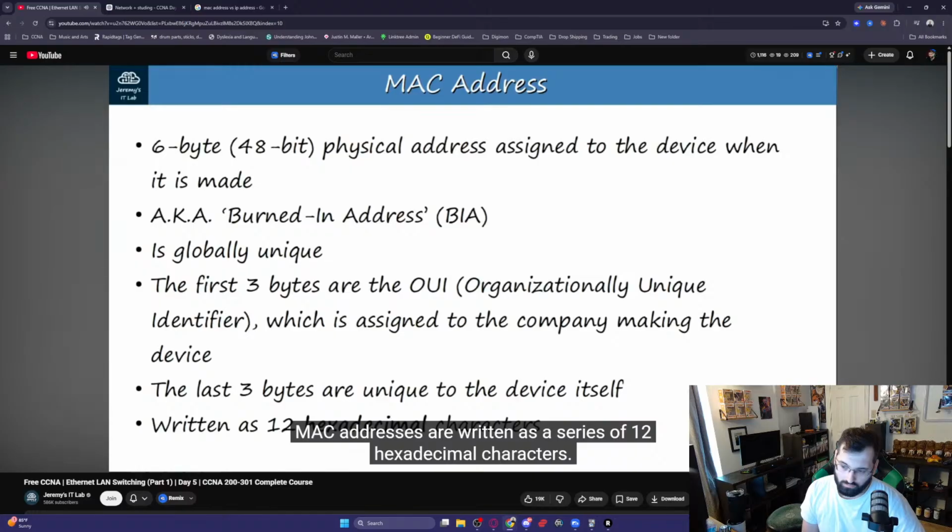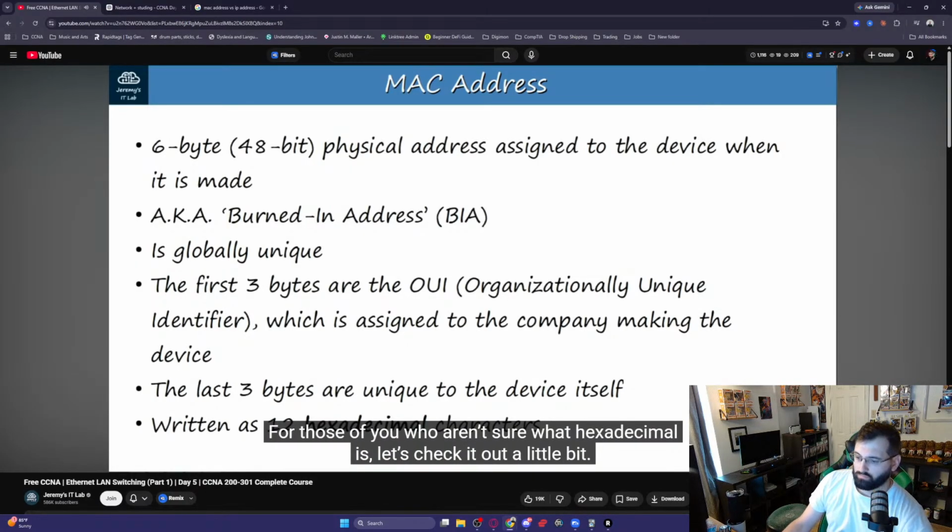MAC addresses are written as a series of 12 hexadecimal characters. For those of you who aren't sure what hexadecimal is, let's check it out a little bit.